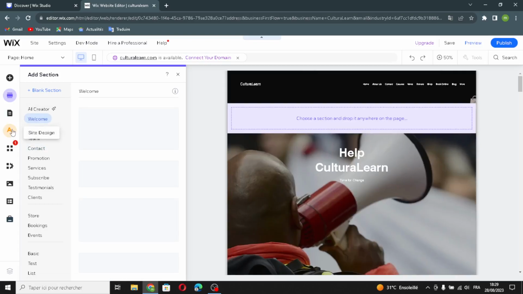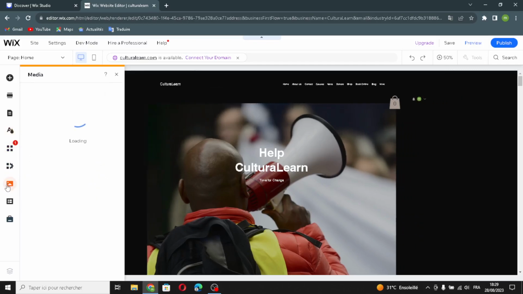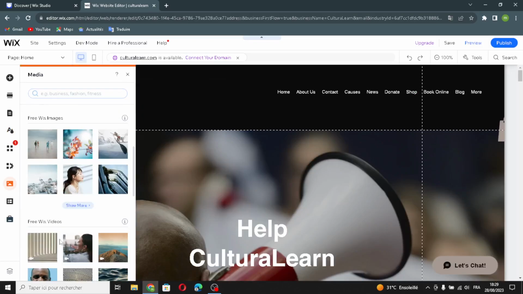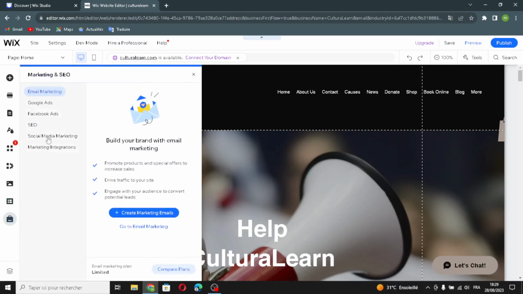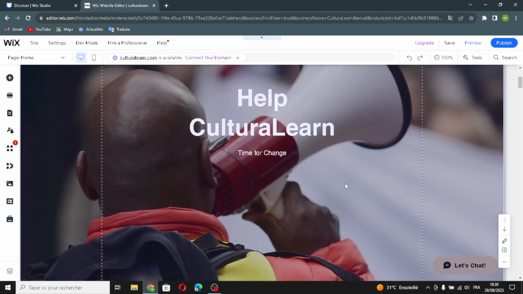If you want to design your site, you can customize your site design, the color theme or the text theme or the page background or the page transitions. If you want to add some apps, if you want to manage your business, or if you want to upload your media, you can edit images and videos. If you're looking for some free Wix images or free Wix videos, here if you want to edit the CMS, if you want to easily manage your site content, and the last here is marketing and SEO. If you want to manage the Google ads or the Facebook ads or the social media marketing or the marketing integrations.